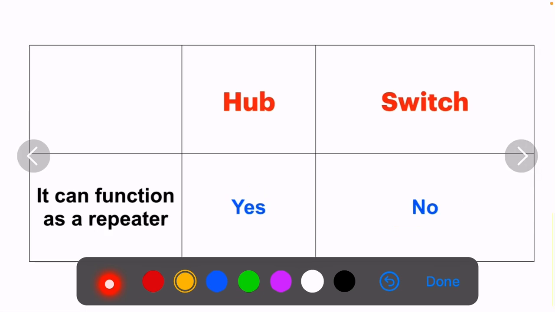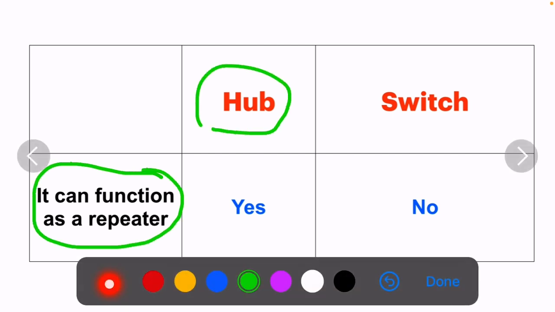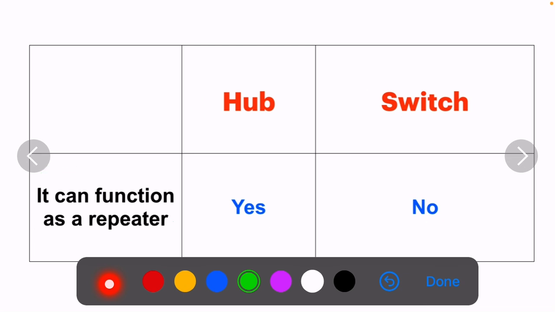The next is whether it can function as a repeater, okay. So a hub acts as a repeater and a switch does not act as a repeater. We will see the repeater in detail in the next video, okay. I will upload the video related to the repeater in detail, so I request you to see that video.